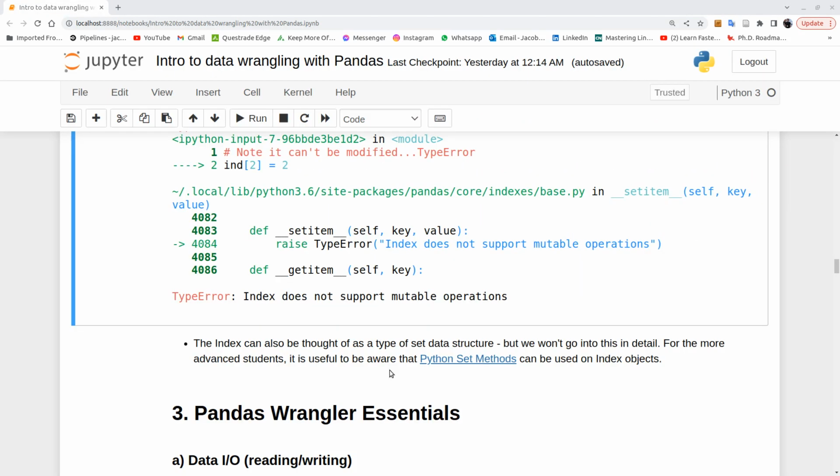That brings section 2 to a close. So that was the more theoretical part of this lecture. Hopefully at this point you know what an index is and what a series is and what a data frame is and how they are constructed and how they build up a data frame.